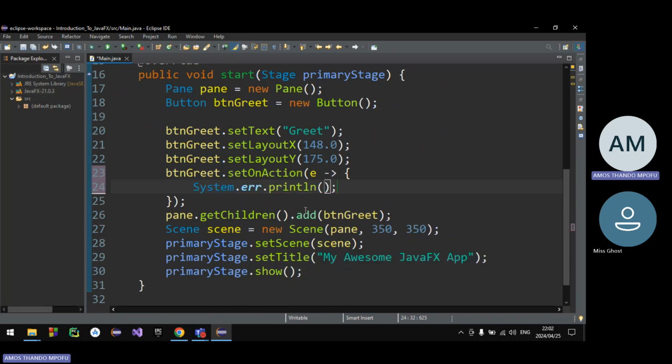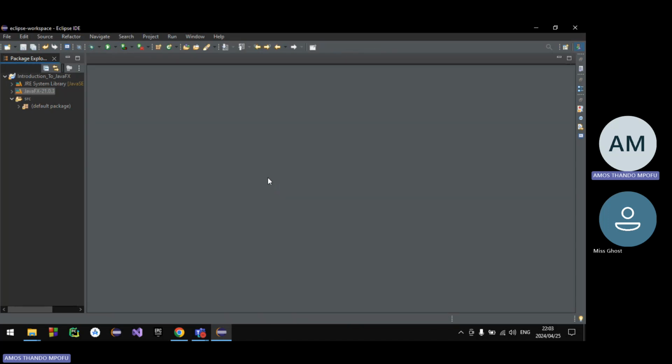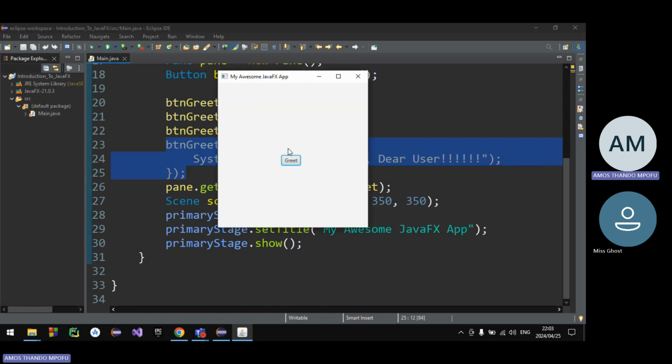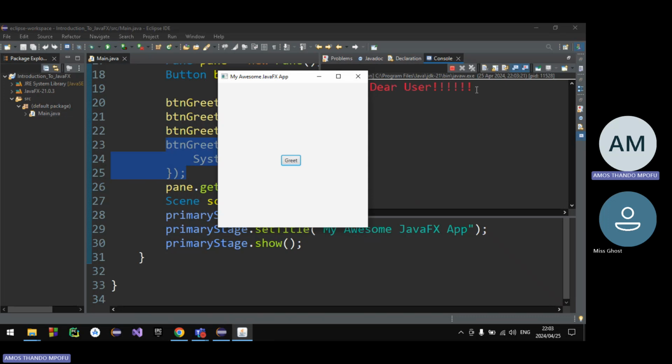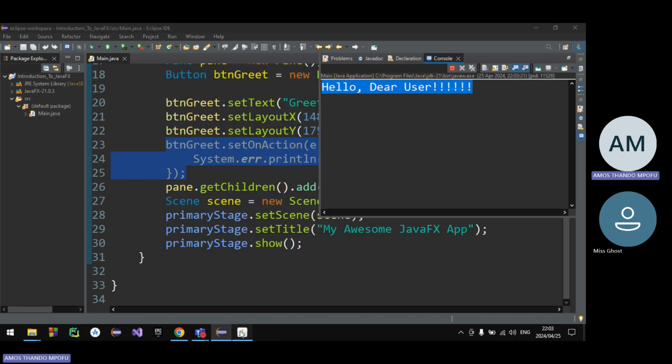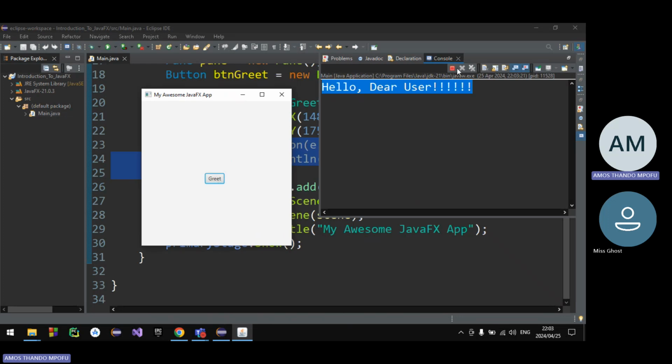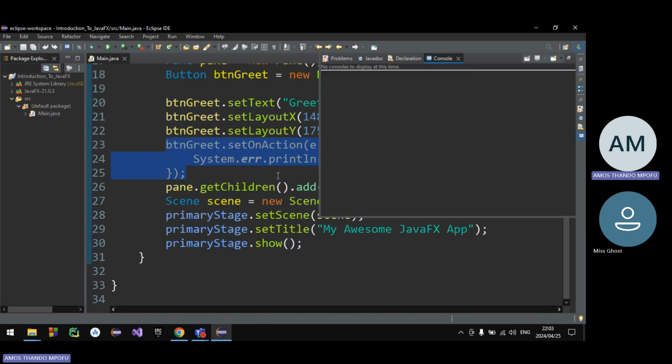So I'm going to say sys error, and this time I'm just going to write something short. Hello, dear user. Save. Oh, okay, I don't know why I did that. So yeah, you see, this is the shorter version of it. Then I click on the button, and there we go. It says hello, dear user, because I said when the button has been clicked, the on action. And then stop the app, close.